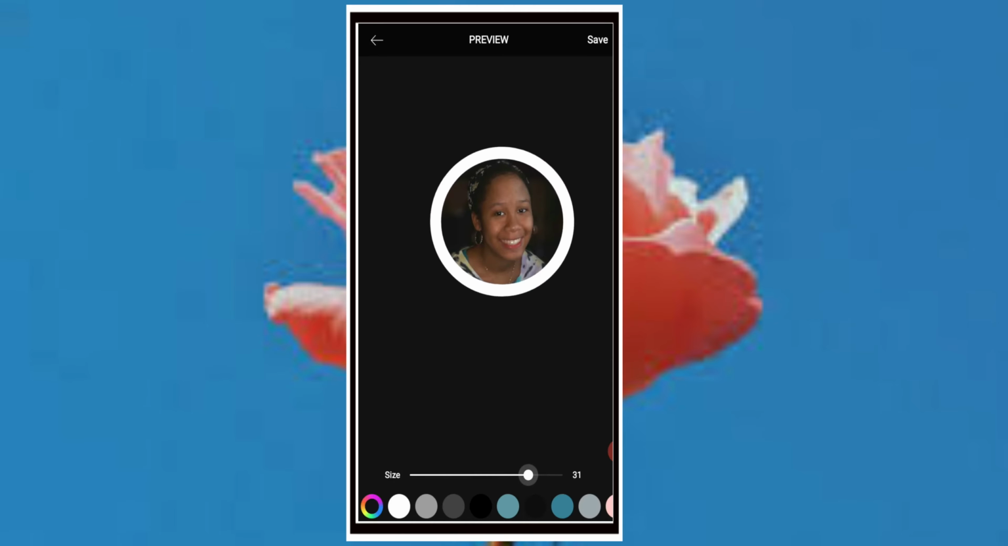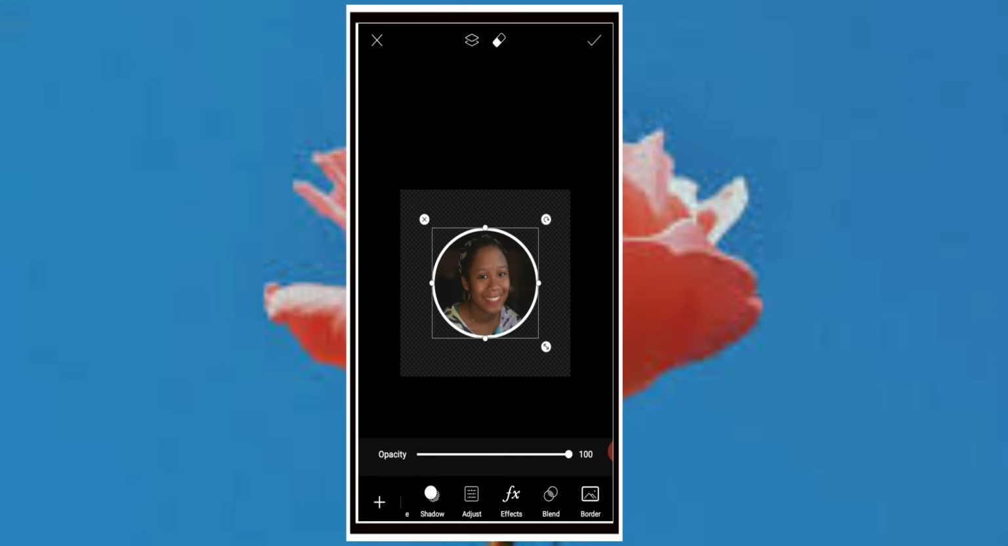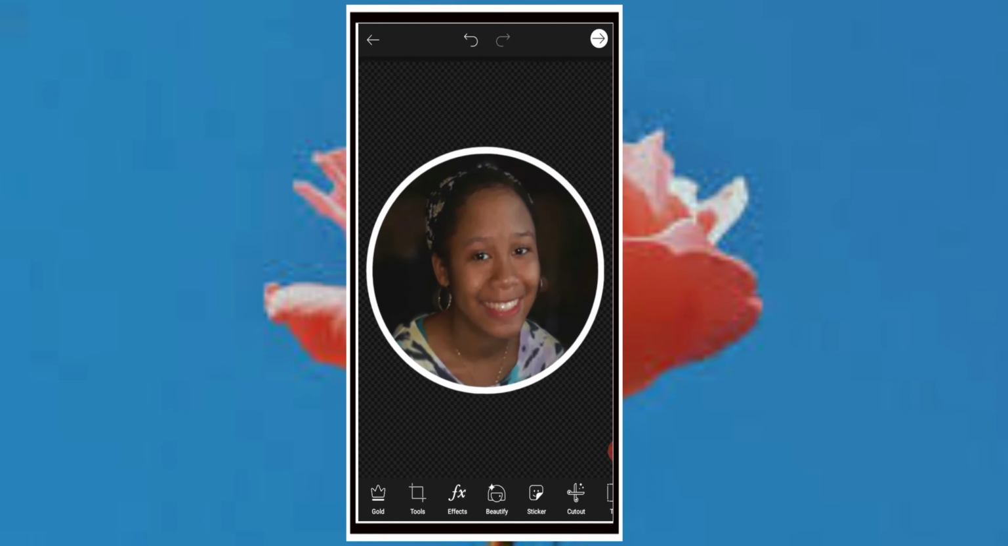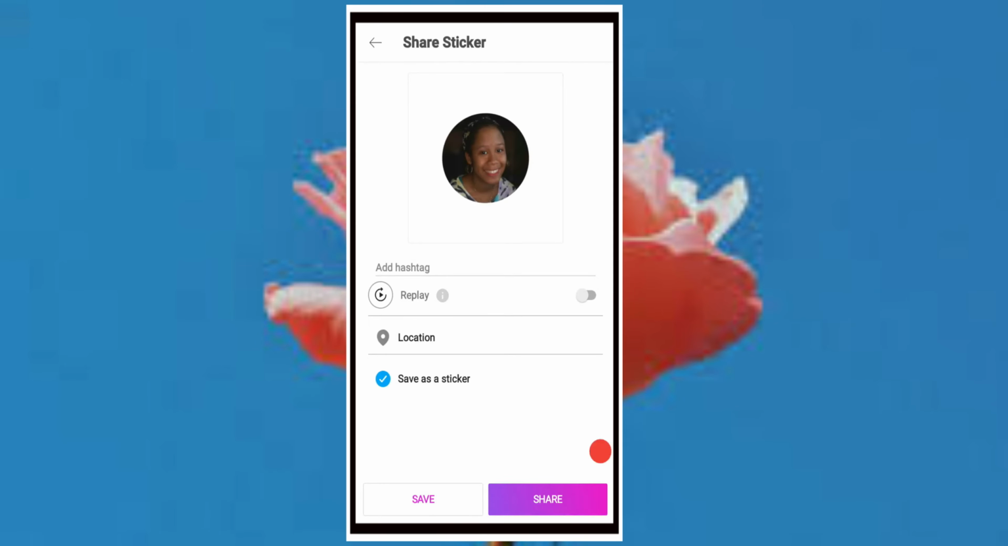So I'm just gonna make it kind of like this, make it thick, so it can blend in. I'm not gonna add shadows, it'll mess it up. So you could edit it a little bit, and you can add any effects to it. So that's on to the next step.